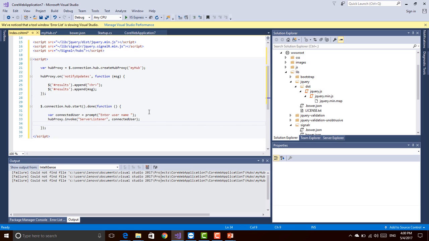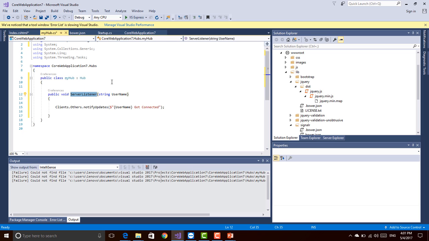Now we can see that whenever the hub gets started, the first thing it does is take an input from the user. The username is input, and then that name is passed with the help of the proxy invoke method to the server listener method. And once the server listener receives it, it will simply broadcast it to the other connected clients.